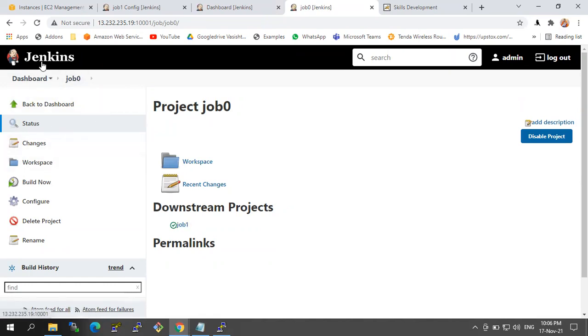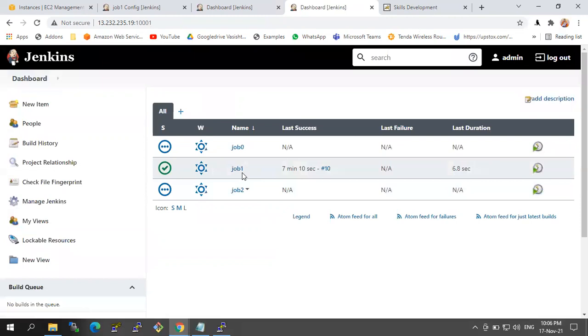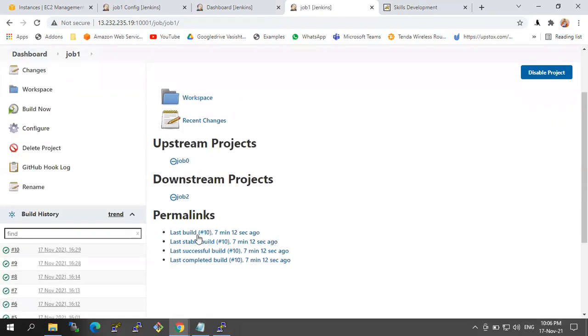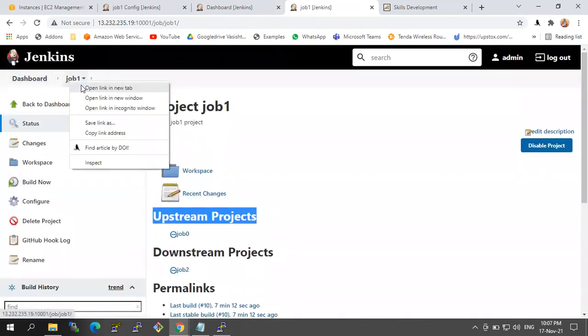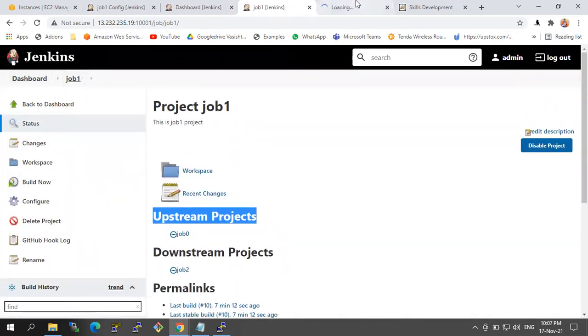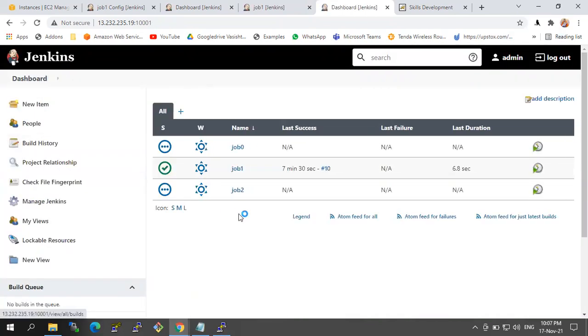Likewise, currently I am in job 1. Whenever you give the upstream project, first that job will be executed, and after that, this job will be executed. To see the clear picture, just open all the projects, then you can see clearly, because in job 0 and job 1 nothing is there. Immediately they will be executed.